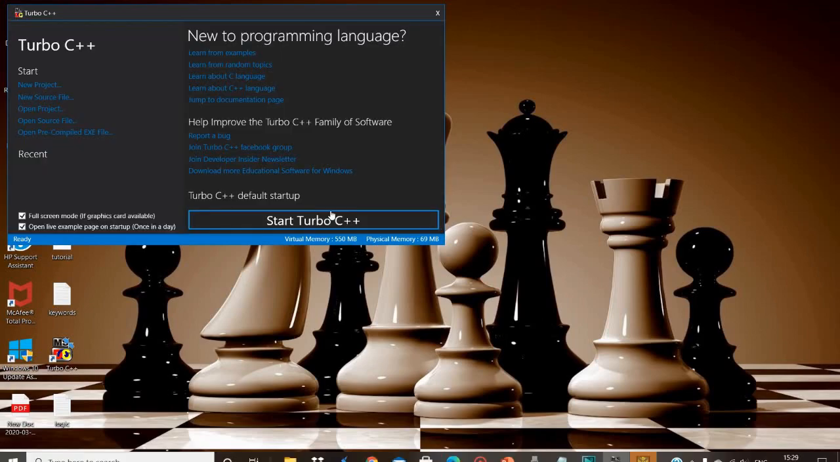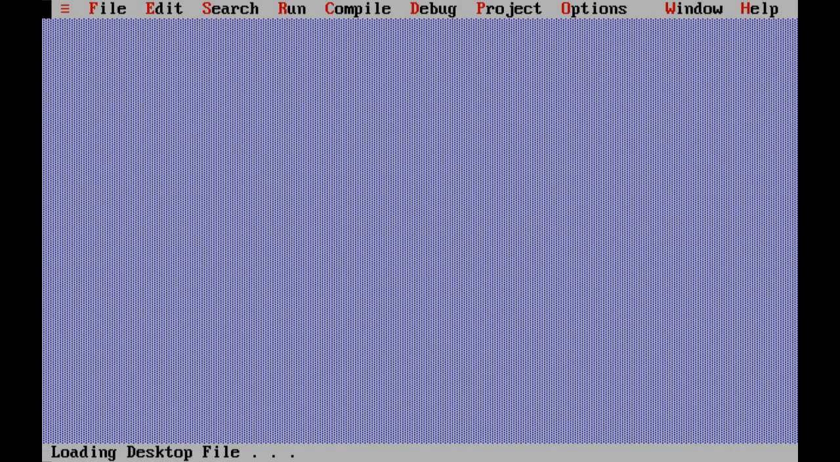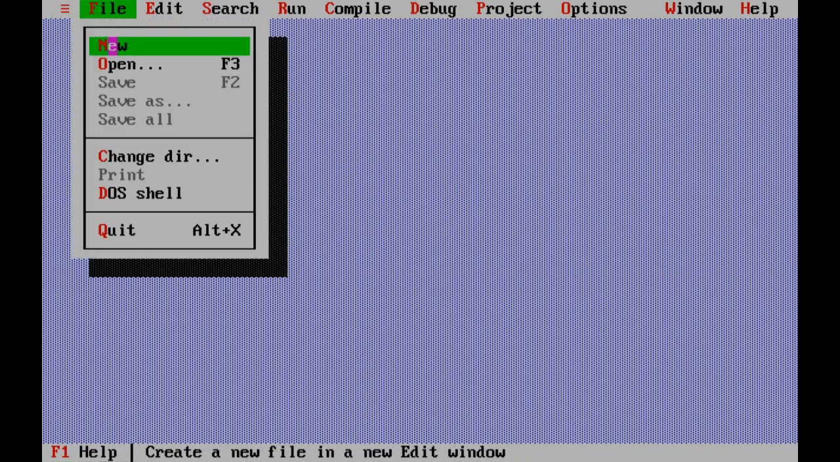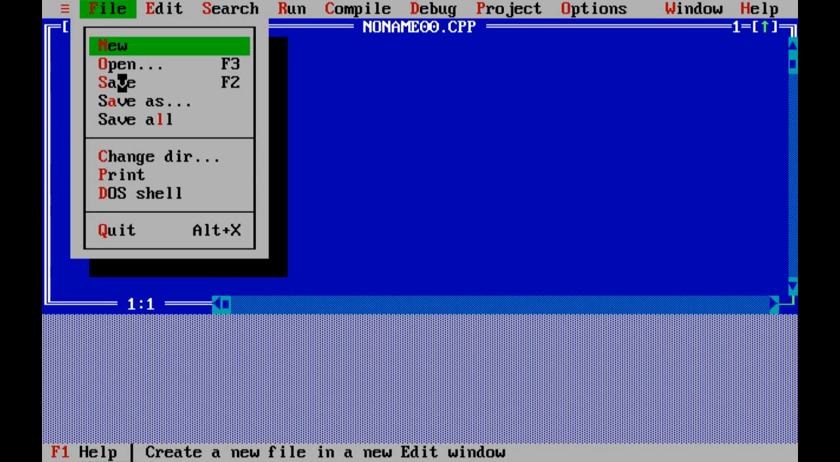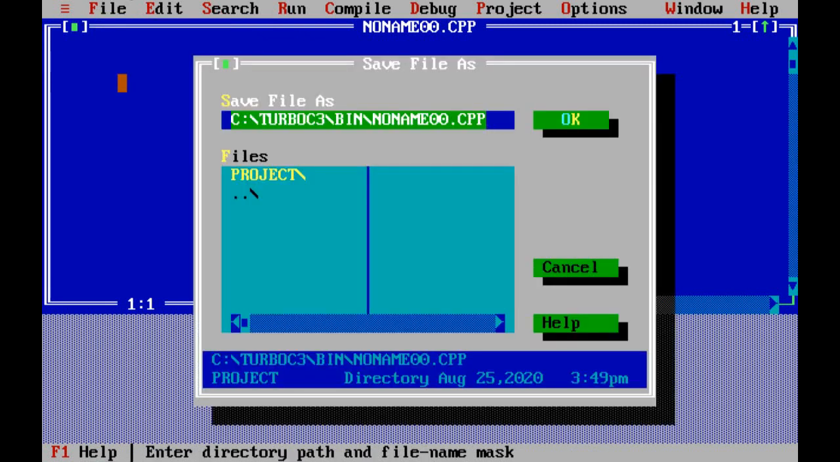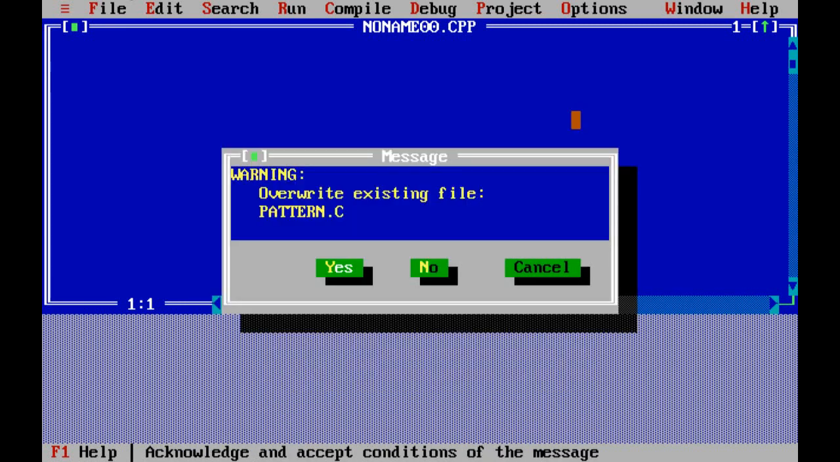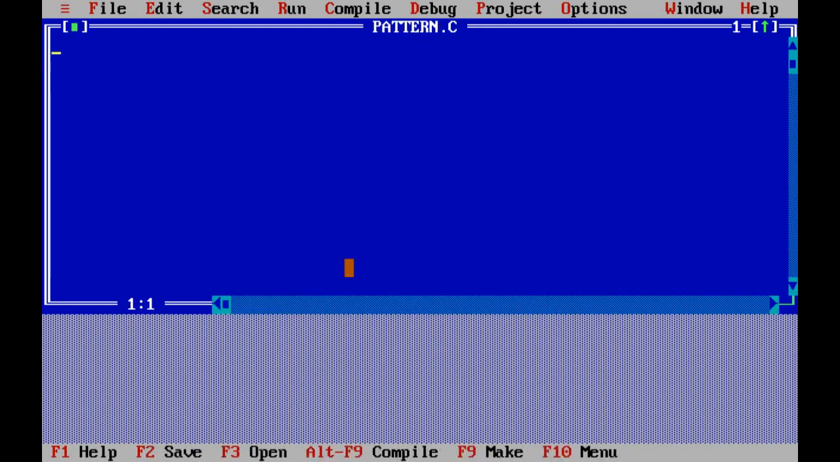Now let's look at the program in Turbo C++. First we'll create a new project file and save the project as pattern. I've saved it as .c because it's a C program.